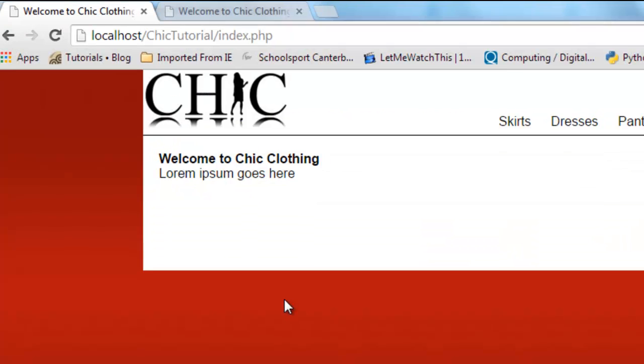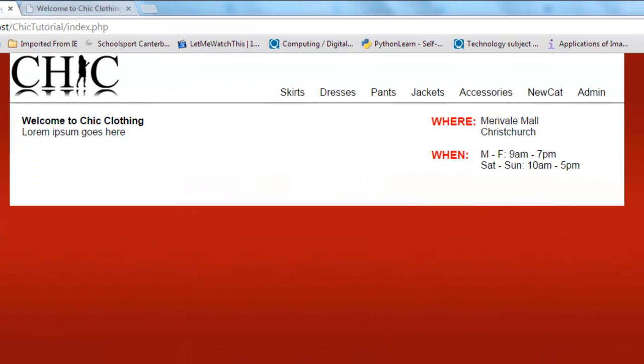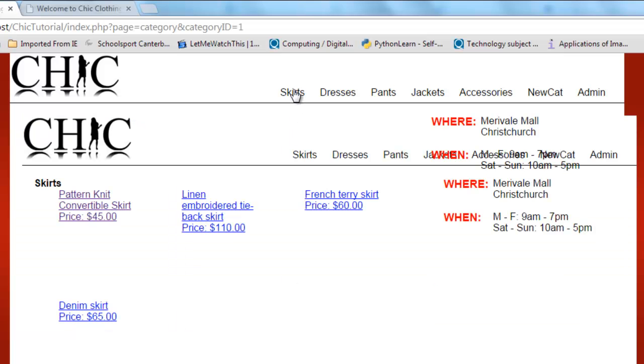Right, so back to our browser. Just refresh that. So now when I click on this, I have definitely made a mistake. You can see that it's taken the entire category page and included it. And hopefully you can see what's happened. It's included all the old code.